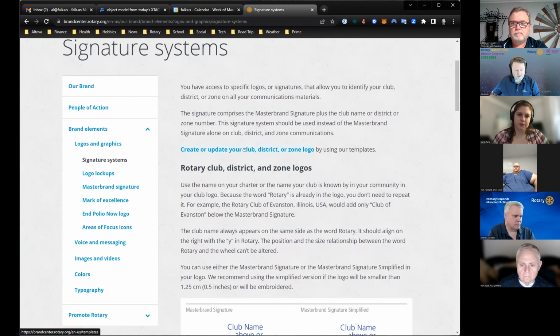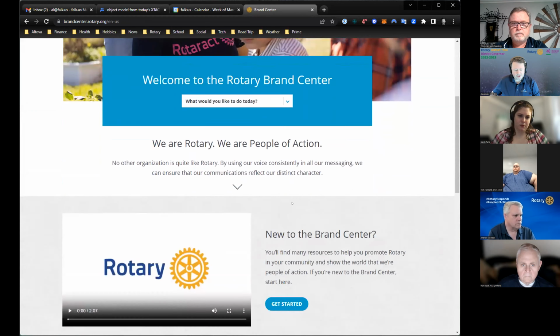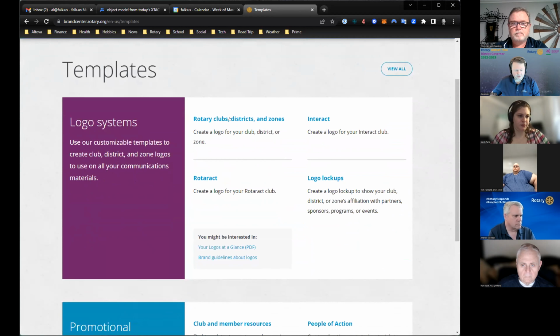So if I click here, it jumps over to the template section. I can get here the same way if I'm on the Brand Center homepage, and I just scroll down and then click on View in the template section. So that gets me to the same place. And these templates here allow me to quickly create a club logo. And that's what we're going to do now.